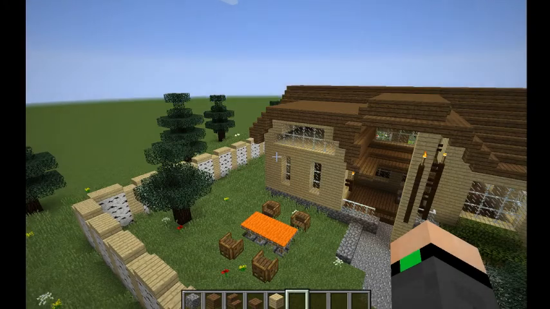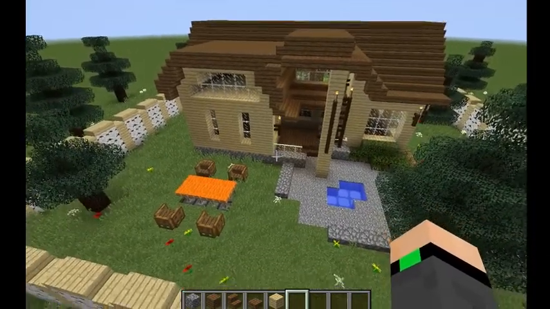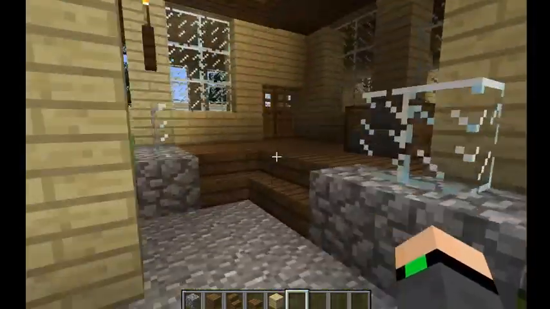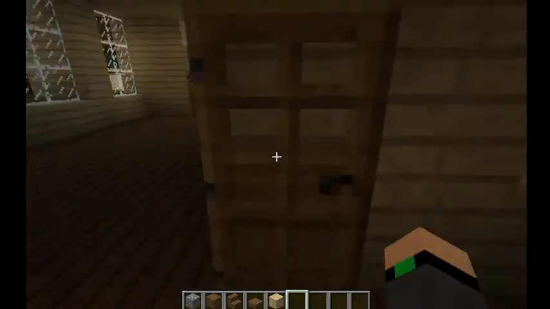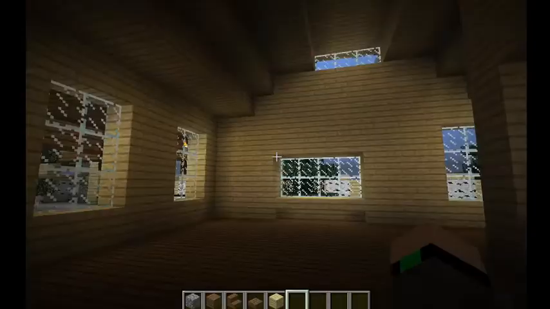Alright, so where we last left off, I think I said we were going to add a chimney and something else. Interior design. That's what we were doing today. So let's open up these doors here. And let's figure out where we want this chimney to be placed.